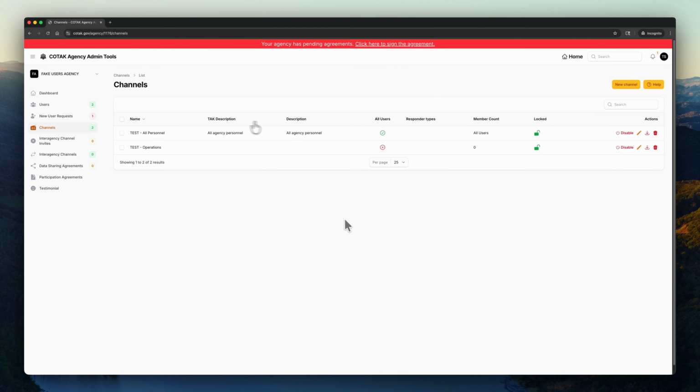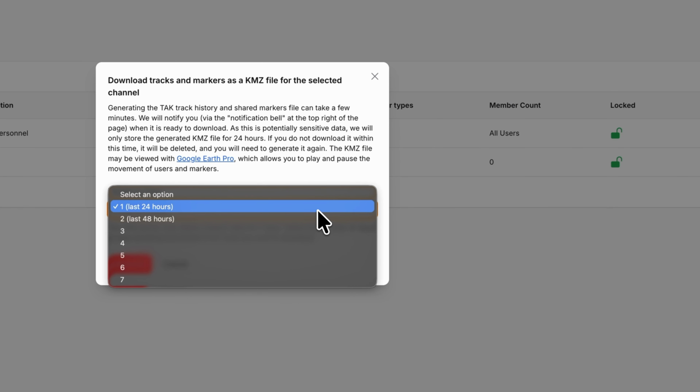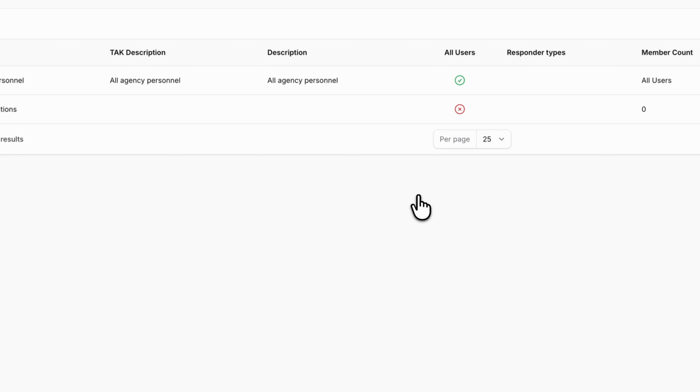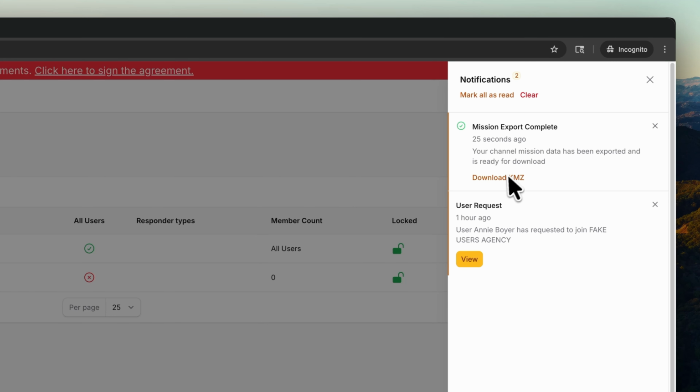A useful feature here is a tool to download your user tracks and any points they have broadcast on a channel. This feature is subject to the Cotak data retention policy, so if you wish to see historic data of your users' movements, you must request the data using this tool within the available time period. Otherwise, it is permanently deleted. Once you generate your request, wait a few minutes, and when the data is available, it will create a new notification in the bell. From there, you may download the data.